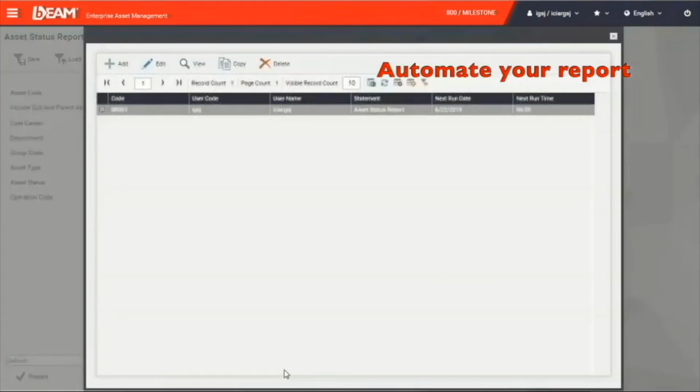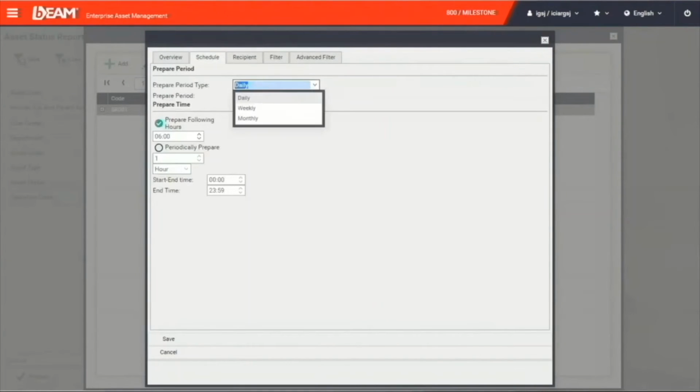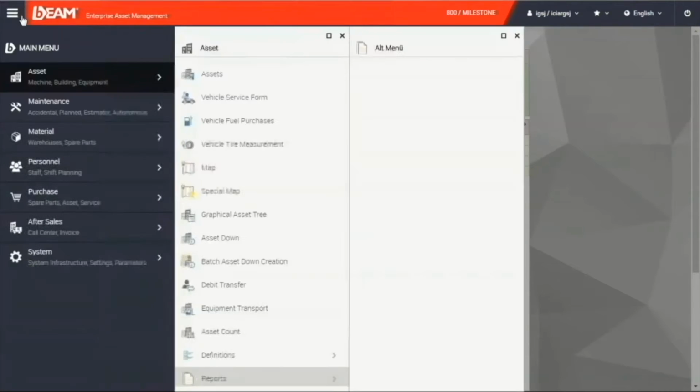You can send this report to someone else with scheduled sending. You can send it to yourself or someone else as well. And with scheduled sending, it means that Beam will automatically send you the report at a specific time.